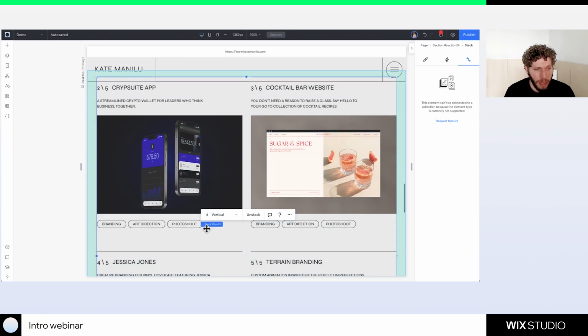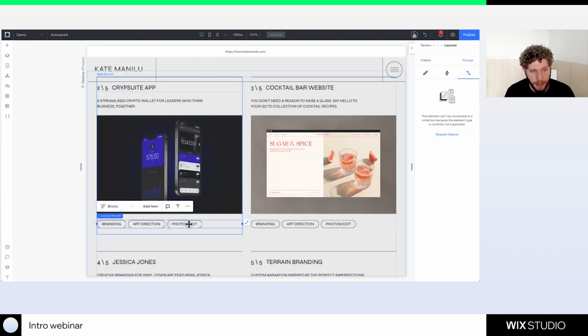Now, I want to create a quick interaction for hover state. How do we do this? Well, I want these tags to disappear on load, and then when I hover over the item, I want the tags to appear, to just kind of fade in or something.